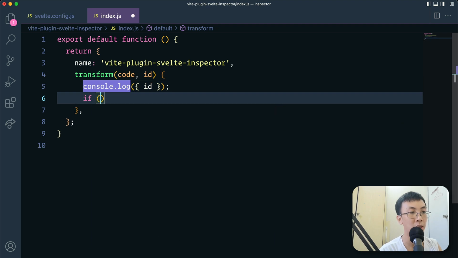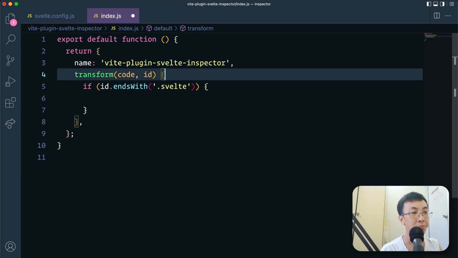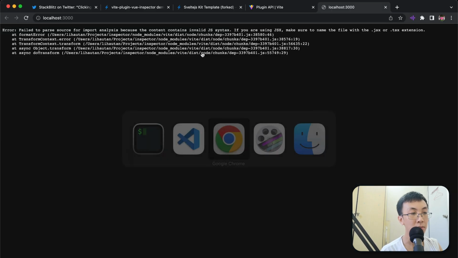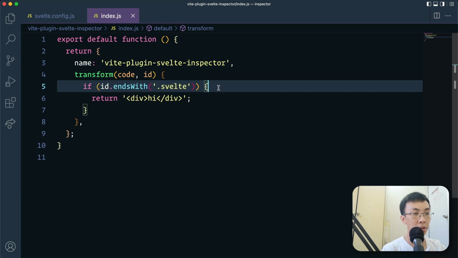And you can do something by, say, for example, if ID ends with .svelte, then we want to handle it somehow. And I guess an easier way, just to show you, is we can return maybe a div saying hi, right? This is still svelte code. Let's try this. Let's try refresh. Hold on. So this does not work because we are expecting to return JavaScript code rather than svelte code in this transform function.